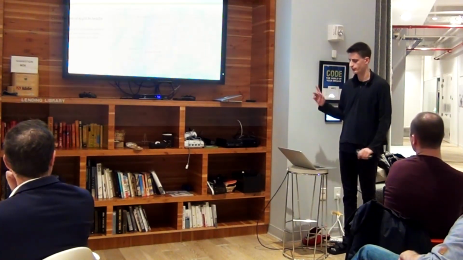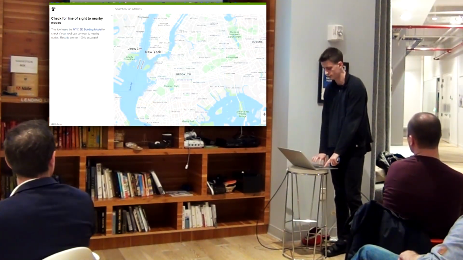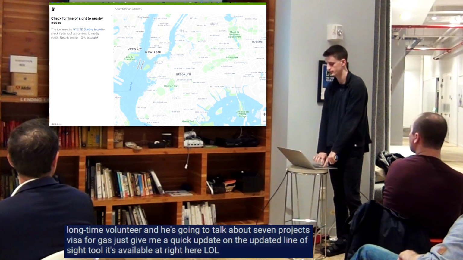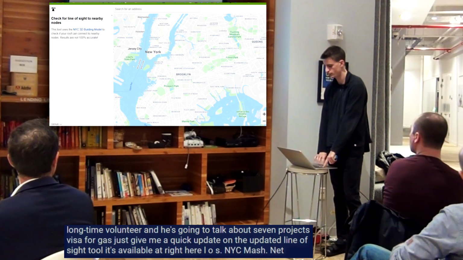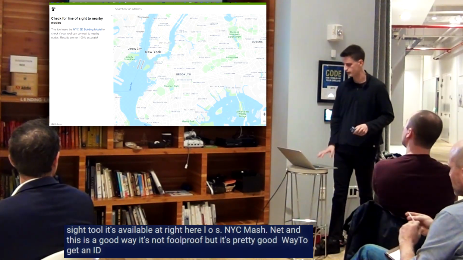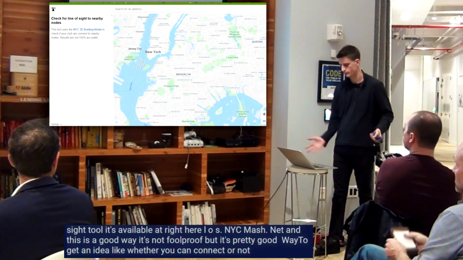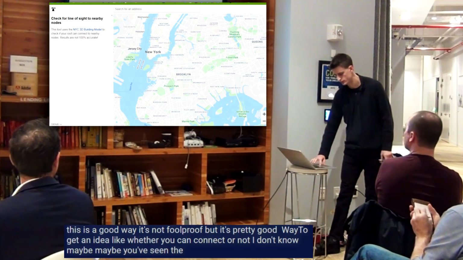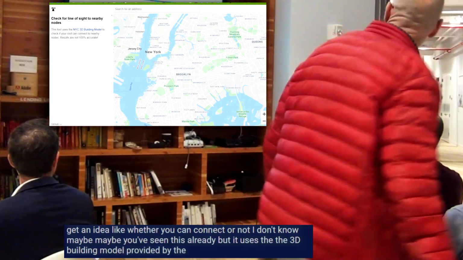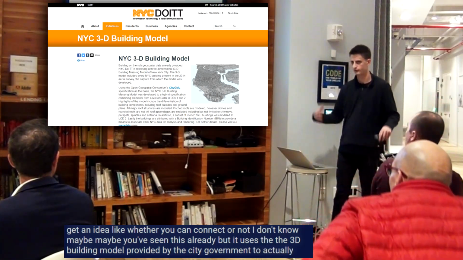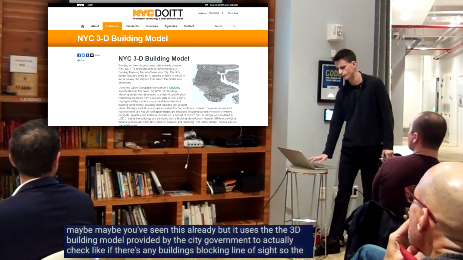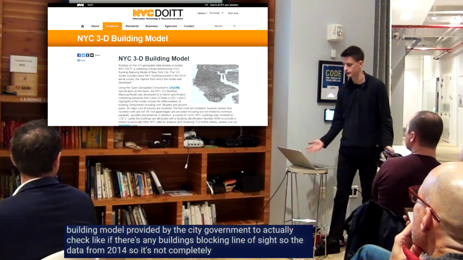So, just giving a quick update on the updated line of sight tool. It's available right here, los.nycmesh.net. It's not foolproof, but it's a pretty good way to get an idea of whether you can connect or not. It uses the 3D building model provided by the city government to check if there are any buildings blocking the line of sight. The data is from 2014, so it's not completely accurate, but it's pretty good.